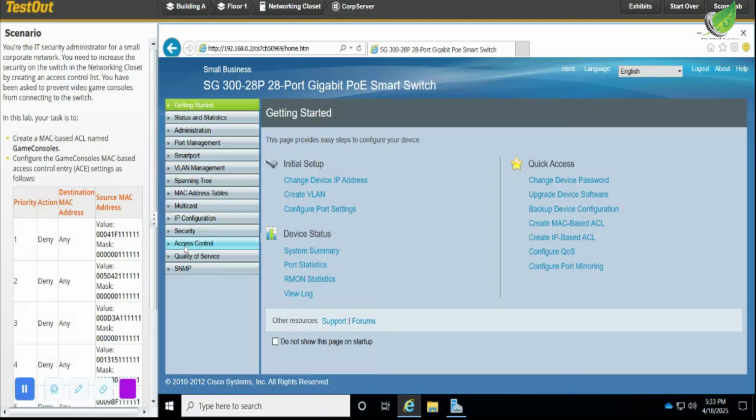This is CompTIA Lab 14.3.16, and we're going to secure access to a switch. You are the IT security administrator for a small corporate network. You need to increase the security on the switch in the networking closet by creating an access control list. You have been asked to prevent a video game console from connecting to the switch.